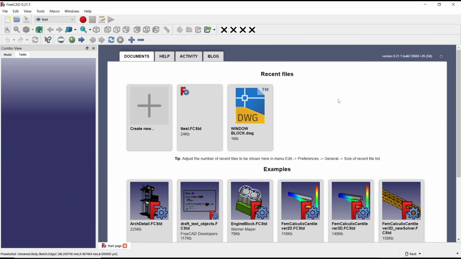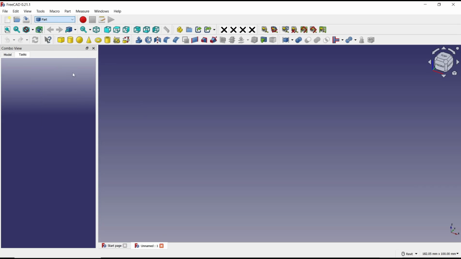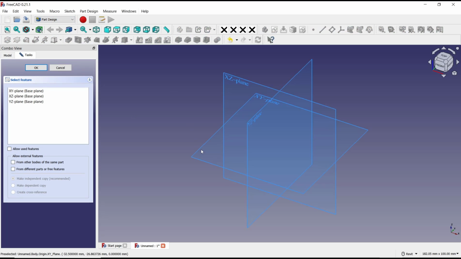Hello everyone, today we are going to learn basic FreeCAD tutorials: how to use active and deactive constraint. Okay, I will create new drawings, change into Part Design. Click create body, create sketch, and I will choose top plane.